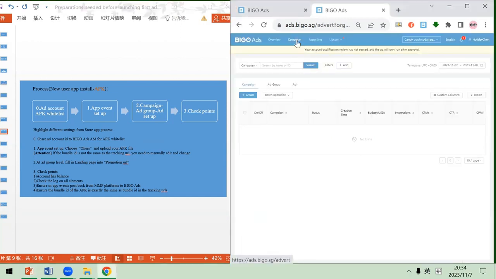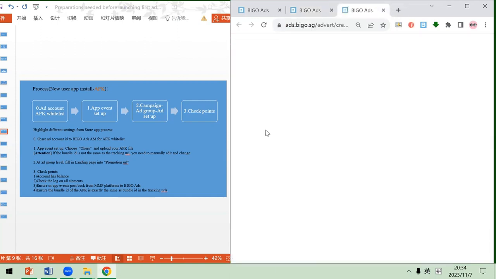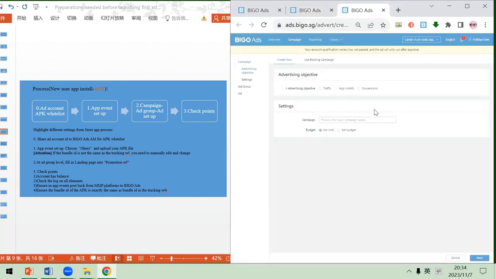We go to campaign and click on Create. For APK campaign, we need to choose App in Store, and we can edit the campaign name per needs. And for budget, we recommend you to set as no limit because you still have another chance to set budget at ad group level, and the ad group level budget is mandatory.